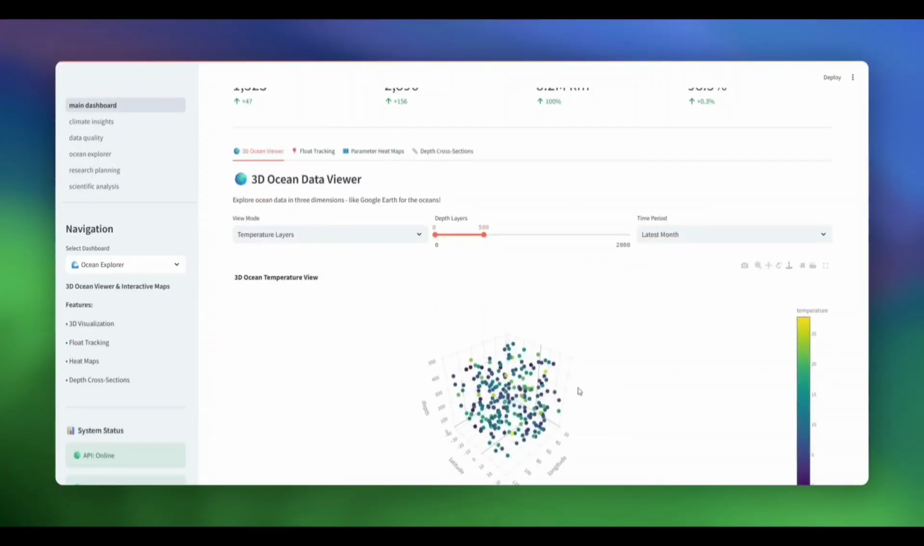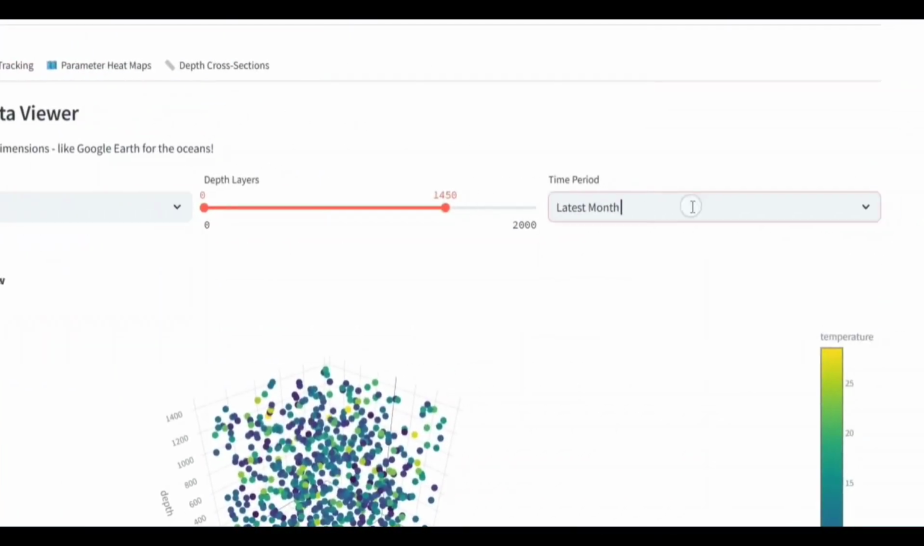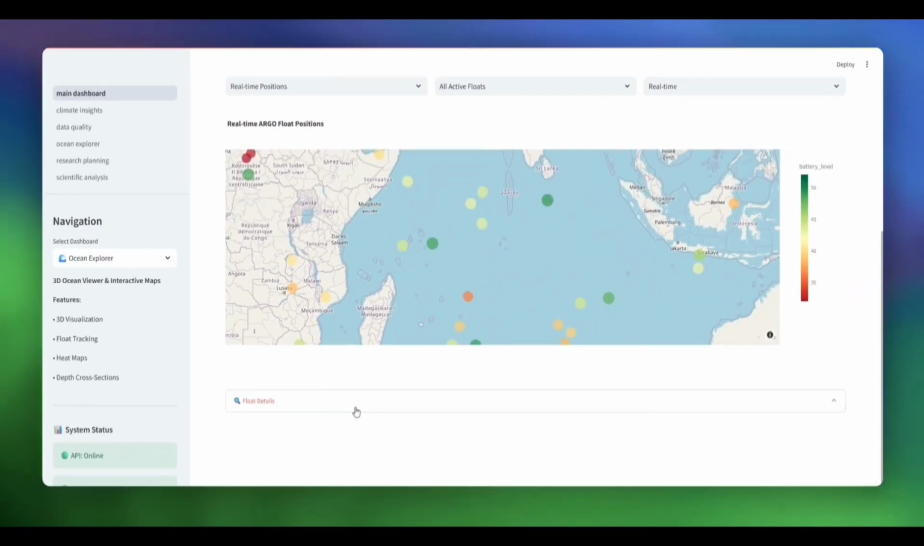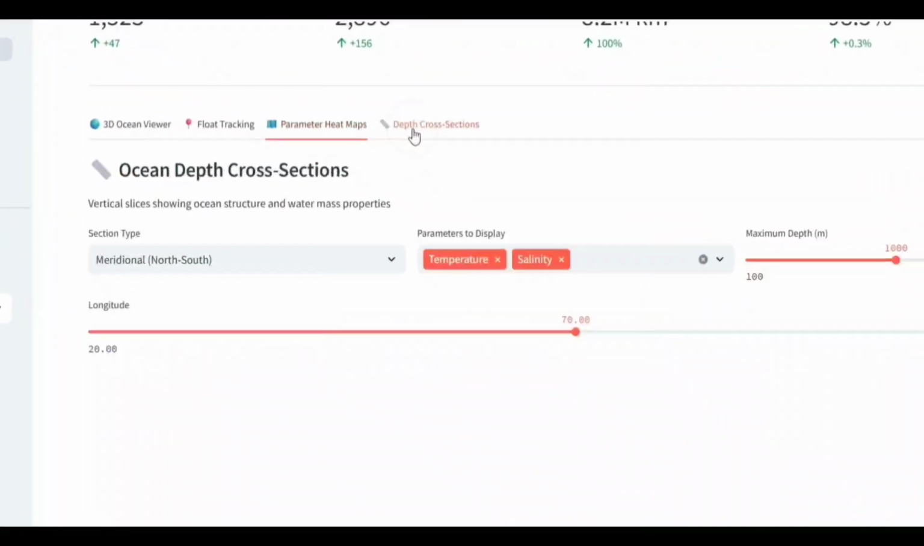Here you can see that we can view the data in 3D format. There are also parameters, so we can select the data according to our needs. Here are other options also, called flow tracking, parameter, heat maps, and other stuff. I'm not going into the detail of each and every feature because if I do, the video will be so long. I'm just showing you the features.